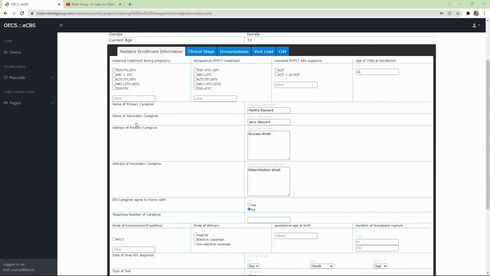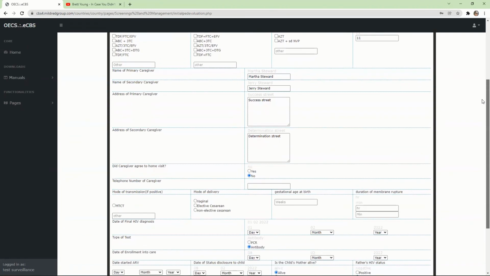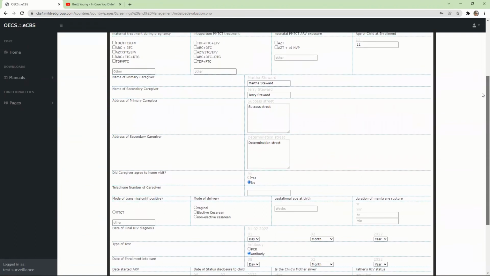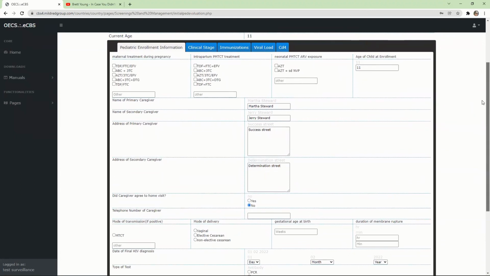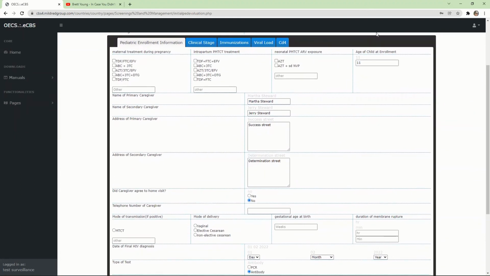So this form for pediatric enrollment is the same as the form for exposed infant enrollment. You just fill in the information you have and leave the information that is not available. So you have caregiver information, but no information with regards to biological parents. Got you. Yes, so the caregiver now is going to be whoever, whether the mom or the dad.